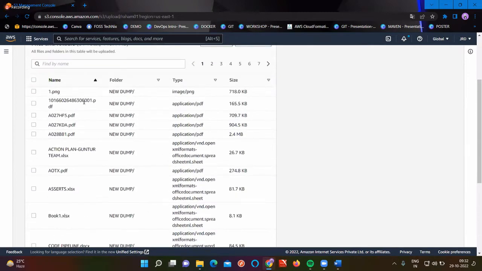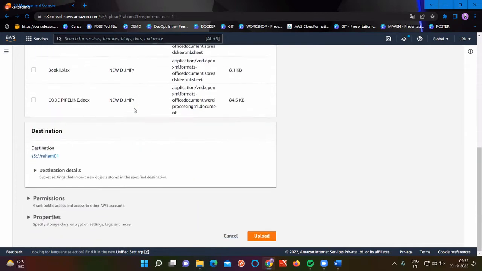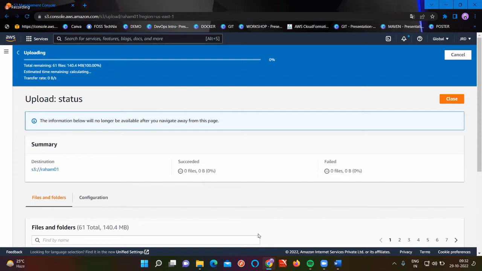You can see all of these files that the folder consists of. So all these are my files, right? If we click on upload, all these files will be present in a single folder called new dump. It will take some time actually. It is 135 MB in total, so it takes almost 2 minutes maximum.